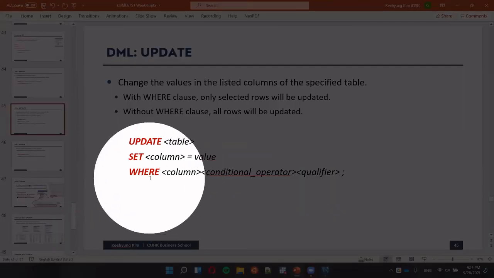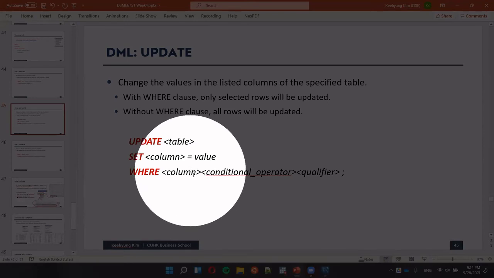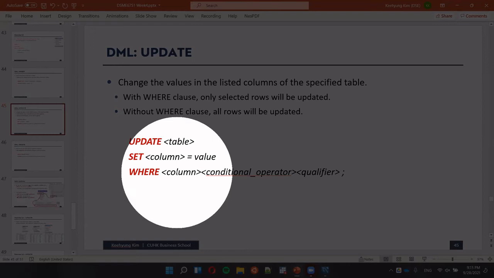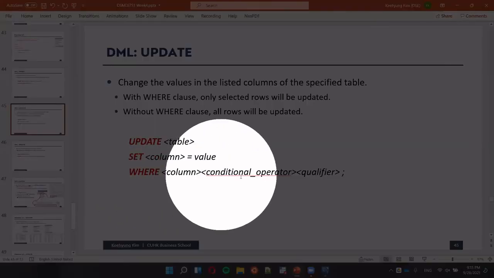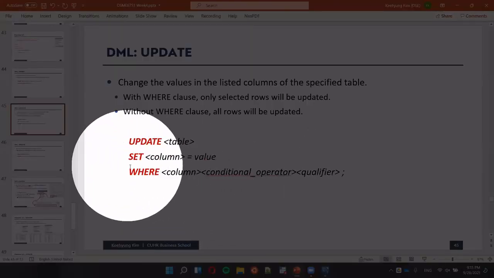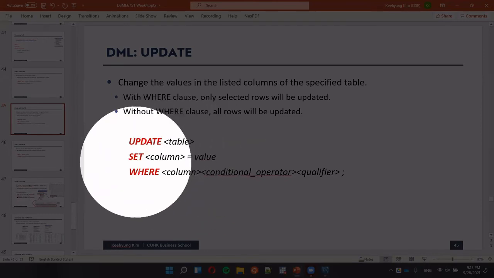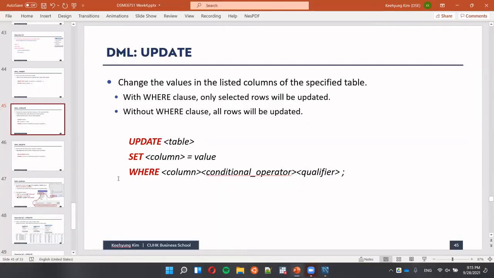And then you can also use a where clause. If you use a where clause, you can specify which information you want to update basically. So in the table you have multiple rows of information and you want to update a column for certain rows in the table, then you can specify that condition in the where clause here. So if you don't have a where clause when you use your update statement, then the entire rows of data in your table will be updated together because there is no where condition.